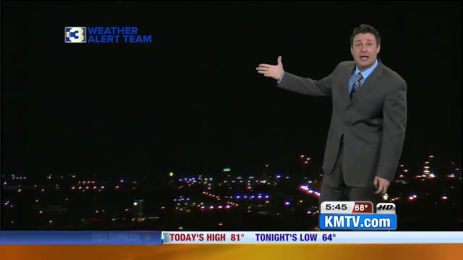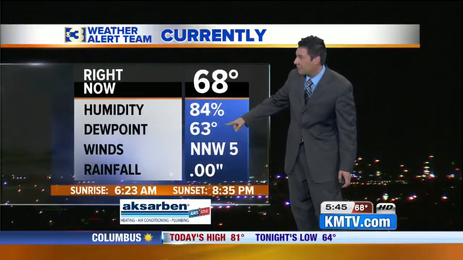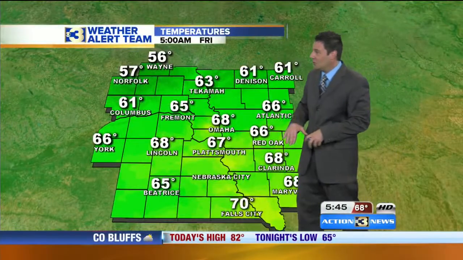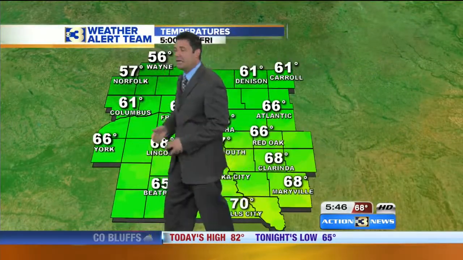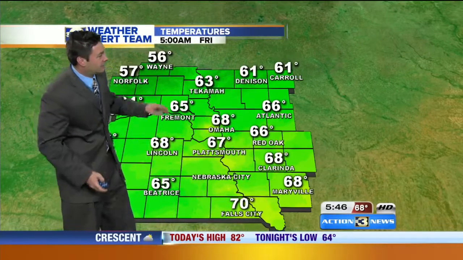All right, fortunately, none of that going on this morning. 68 degrees. Winds are light out of the north. The dew point's down to 63. Area temperatures also much cooler. Look at this. We're down to 56 in Wayne. The temperature in Norfolk right now, 57. Hard to believe after yesterday.